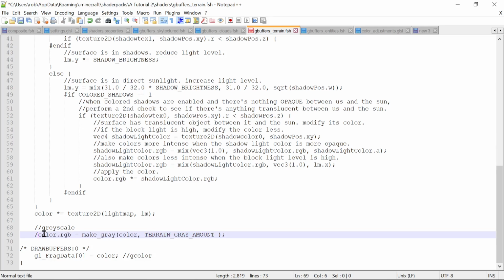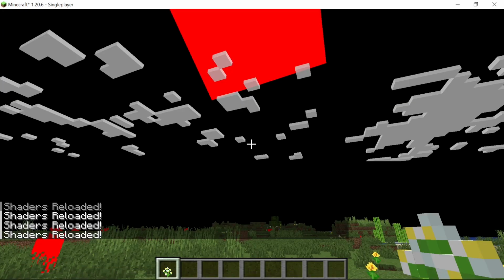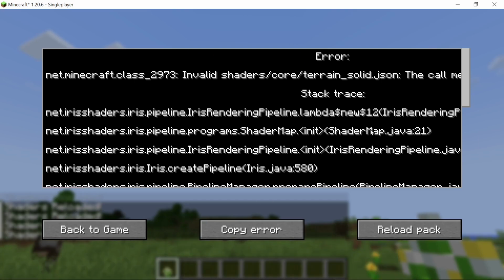Let's step through it one at a time and see what the problem might be. This is an important part of debugging. So let's just test the concept that we're changing color.rgb to another vec3. Let's change it to just pure white, and we'll comment out the rest of this line. Let's save that and see if the terrain turns white without breaking.